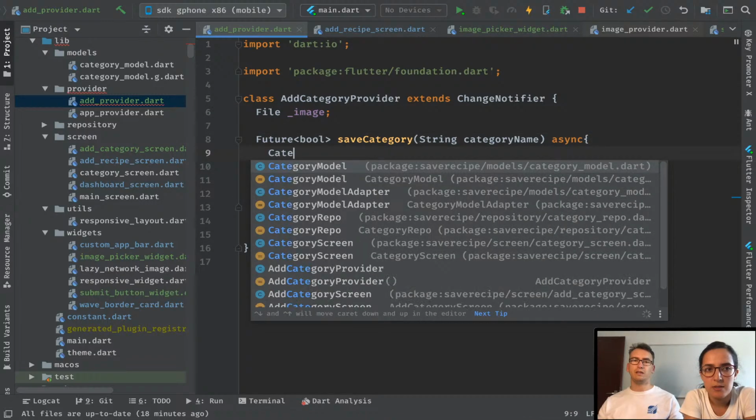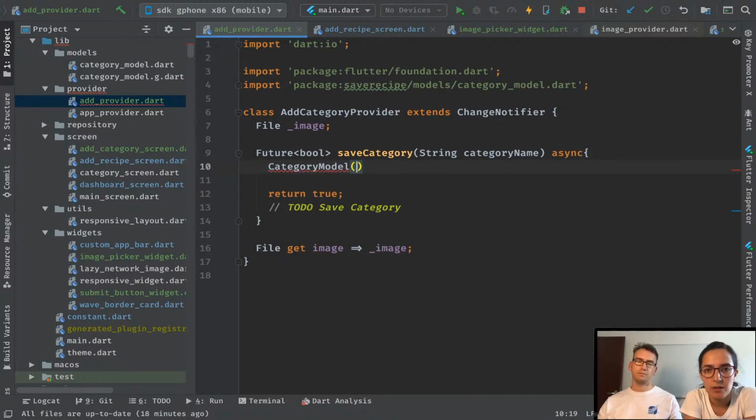So what we need is a category model, right? Yes, that is what we want to save with the name. That is the category name. And this category name is now a newly created one, right? So our category. And this one should be saved.